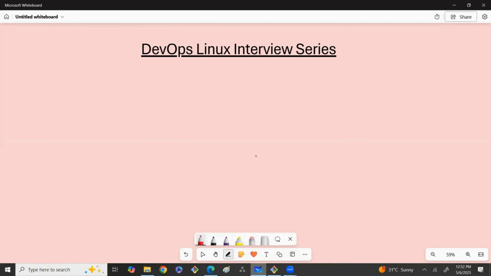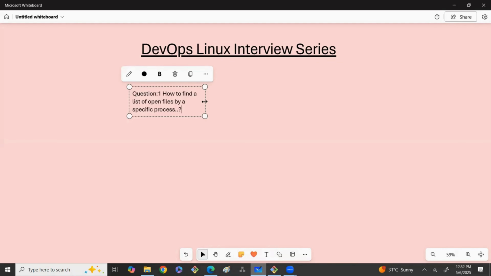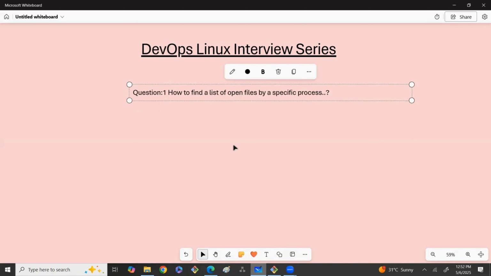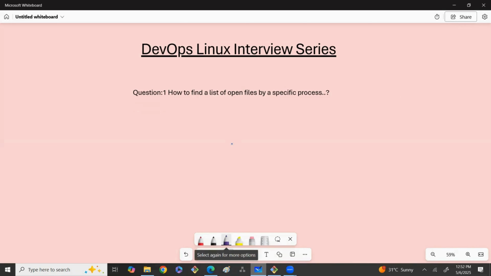All right then, let's get into today's question. The question is: how do you find a list of open files by a specific process in Linux? This is one of the commonly asked questions in most interviews, especially whenever they want to test your monitoring, troubleshooting and debugging knowledge.